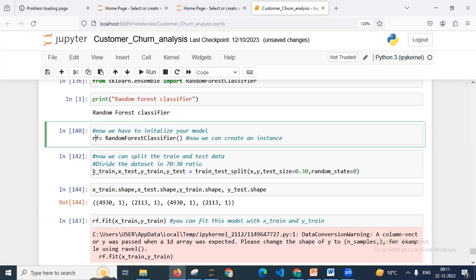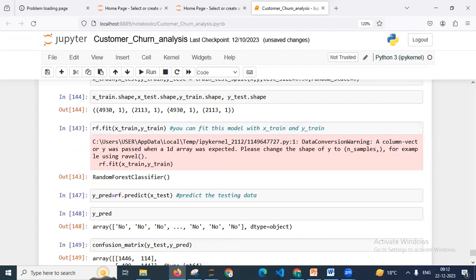I have already created X train, X test, Y train, Y test, and you have to split the data with train test split. You pass your X variable, your independent variables, and Y, the target column, with a test size of 30% and a random state of 0. So X train, X test, Y train, Y test, and you also see the shape of your data, and you have to fit your model. You can fit this model with X train and Y train.